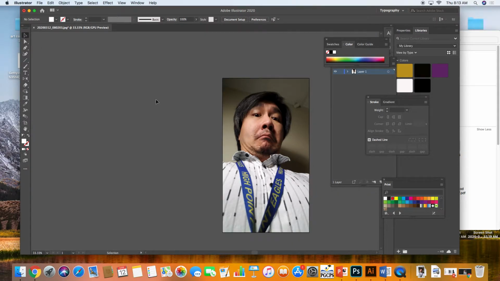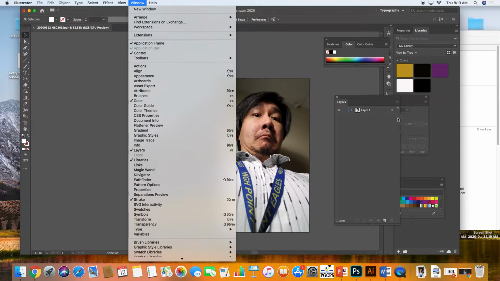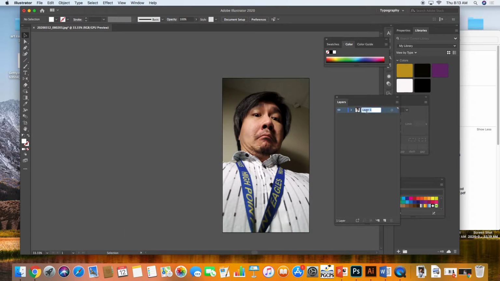All right, so now to begin your drawing, it's pretty easy. You're going to look for your layers panel, or you can go to Window, Layers to open it, and we're just going to title this layer one, we'll call it original photo.